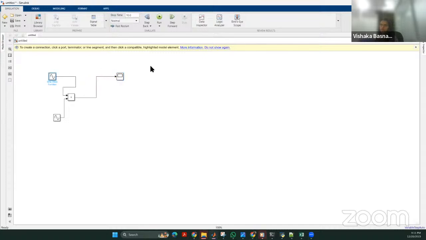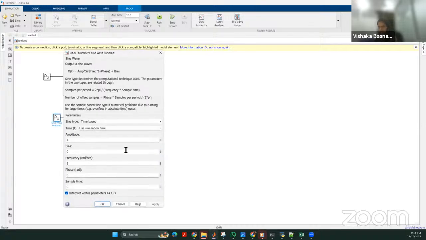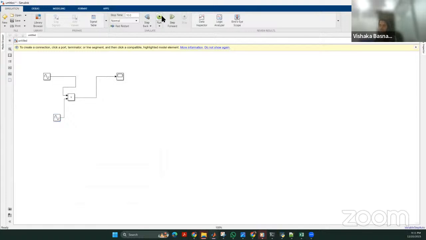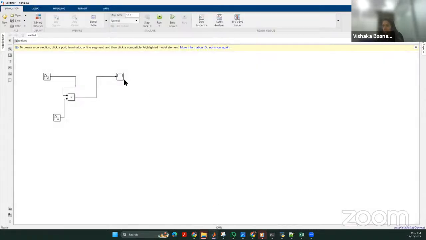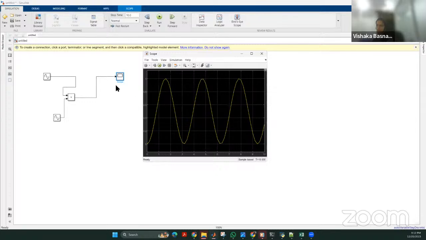So let's say this is how it is, and we basically haven't defined anything in this system. By just connecting it like this, I will be able to see the output from the scope, and I can run the scope. I can double click on it and I can see what is inside that. If it runs properly, it should show me some output.